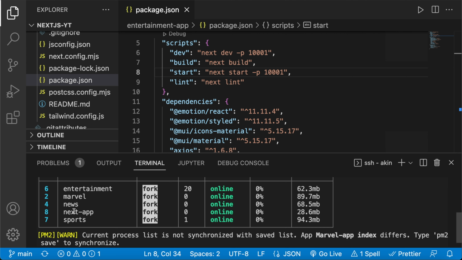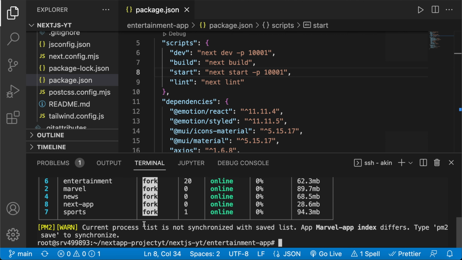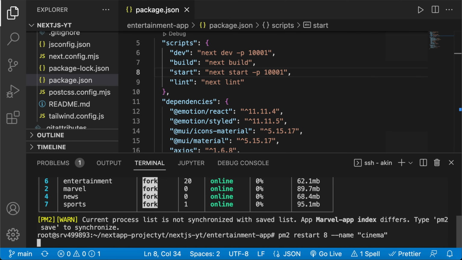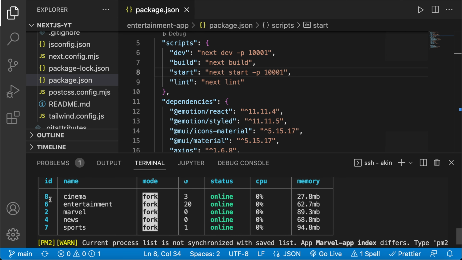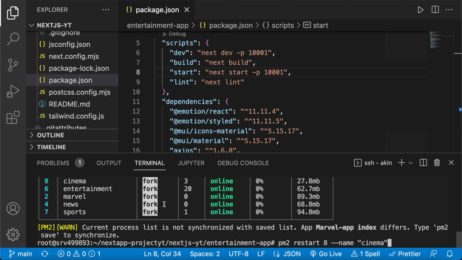Yep. So it's being run as next app. So what we can do is rename it, and it should be two hyphens, name, and the name would be cinema. There we go. So it was two hyphens. That's what we're missing. So it's PM2 restart. You're going to grab the index ID, or just the ID number, and then restart 8. So mine is ID 8. Two hyphens name, and you're going to be renaming it to cinema.